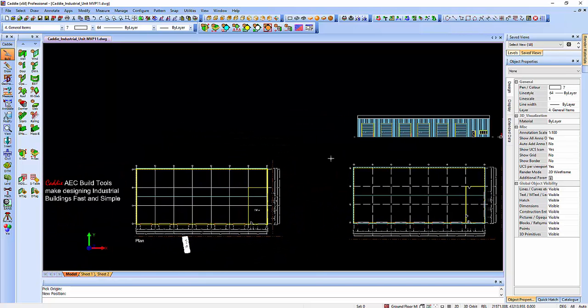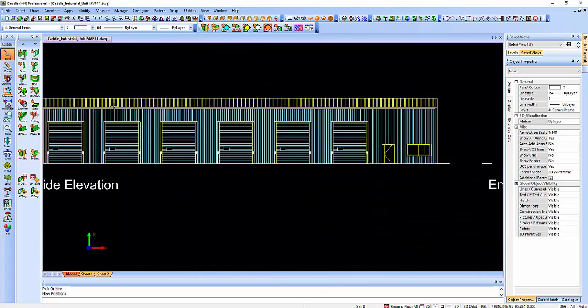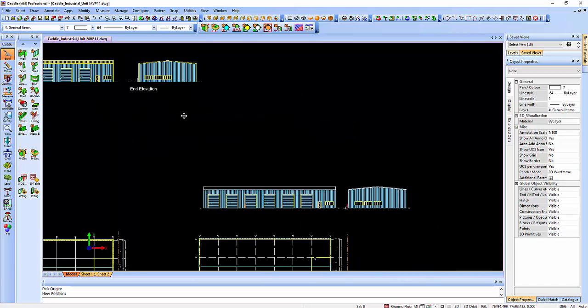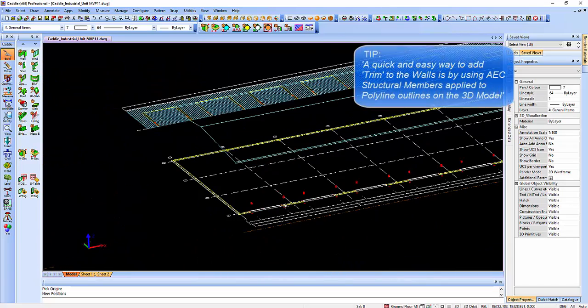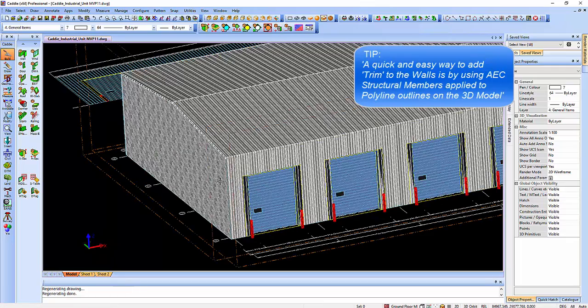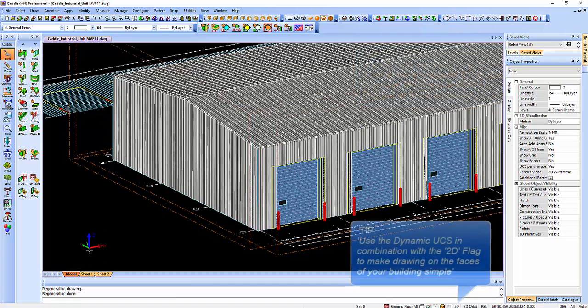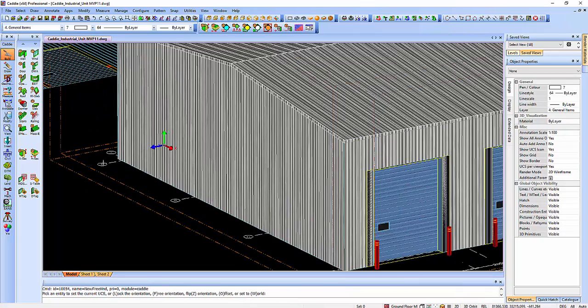On the original, we'll notice that we had some trim. So how do we put that on? Well, that's very simple as well. All we do is go to our 3D model, put it into a rendered view, shaded view, pick up our UCS, just double click in there. We're in freehand snap, so we can just apply it to the face of the building.